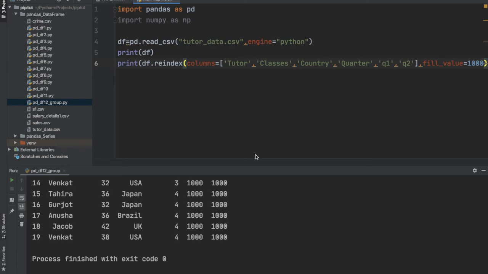So this was all about reindexing. In a similar way, we can also add new index labels as we have done for the columns. We can also change or delete the index labels. This can also be done using reindexing. I hope all these operations that are performed by reindex are clear.